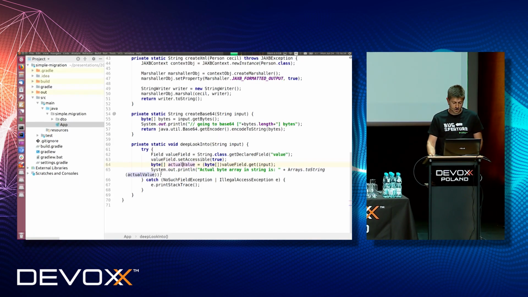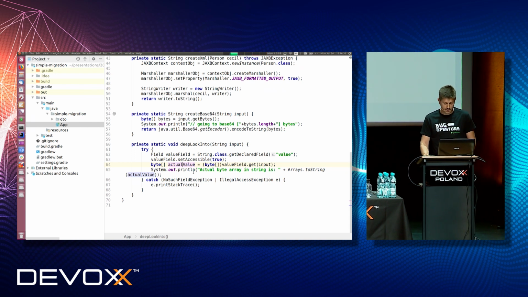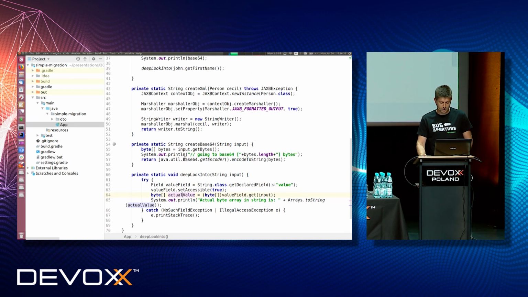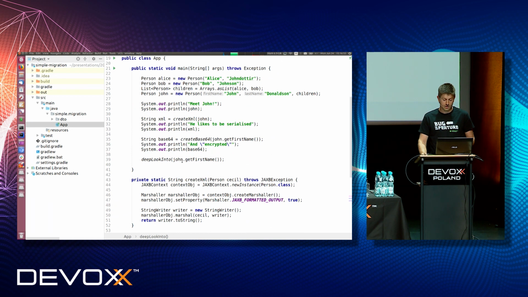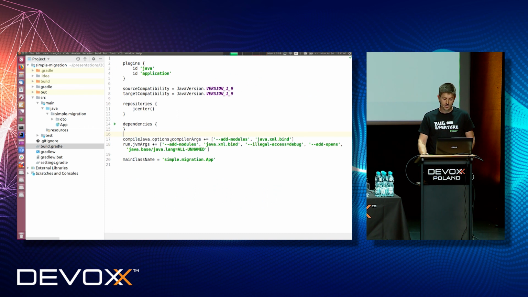So let's take a look into the code. Here I had to use another method because that previous one was removed. So I had to update the code here. And see, here is a casting to byte array, not character array, because they changed the implementation of string. And to make this work, I had to pimp up the Gradle build a little bit. So for compile Java, I had to add this Java XML bind. See this add modules. If I don't do that, let's pretend I don't do that.